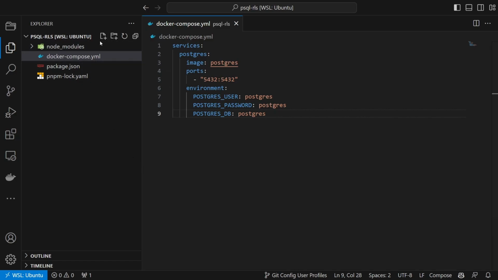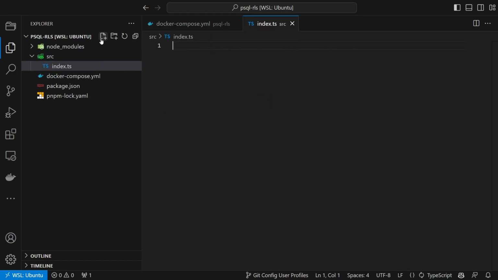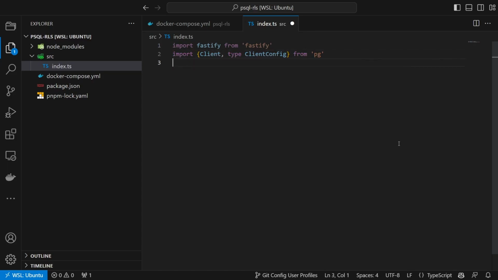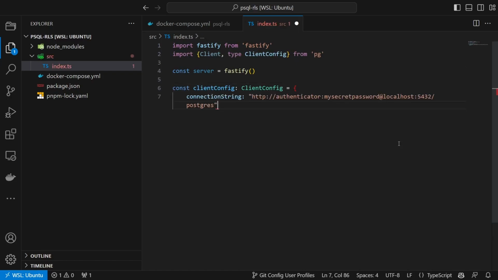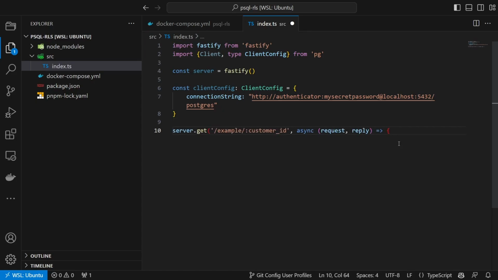Now we create a new directory called source and inside it a file called index.ts. The file will have the following code. First, we import Fastify and the client of PG. Then we create a new Fastify server and a config for the database access. Then we create an example endpoint with a customer ID variable.